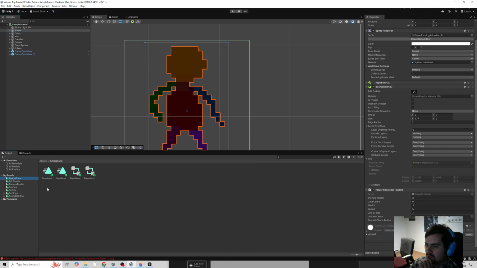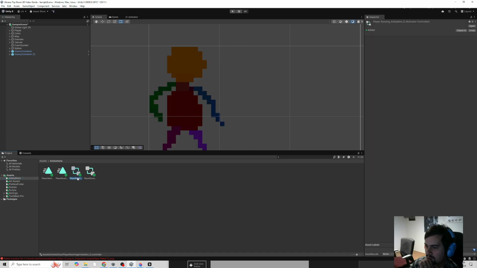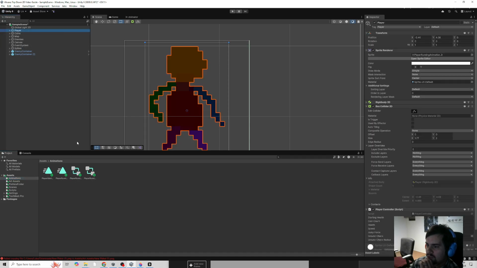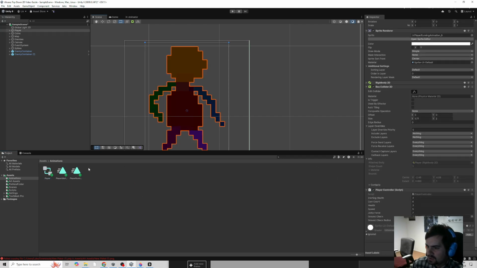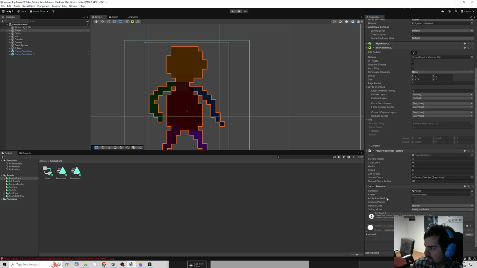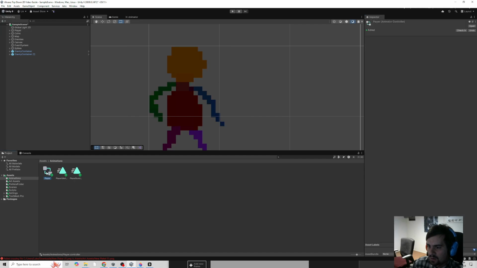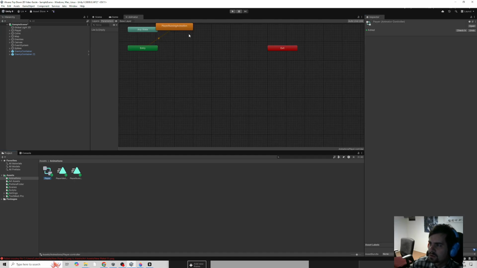So I'm going to go to his animations, and I'm going to drag in an animation controller. I'm going to delete this animation controller. I'm going to rename this animation controller. I only need one. I'm going to name this player. And I'm going to put this animation controller into my player. This animator is going to be what animates our player. Let's click into our animator and see how it works.